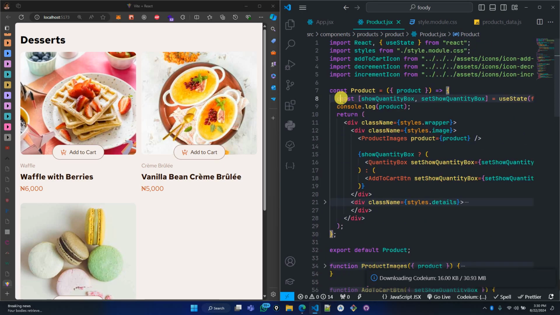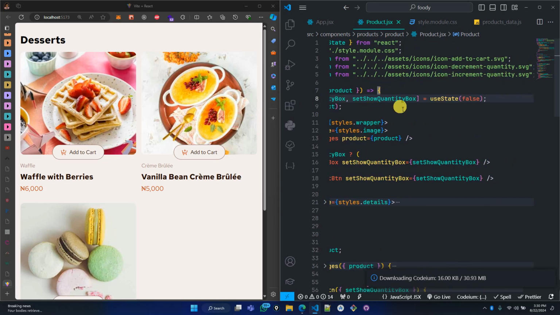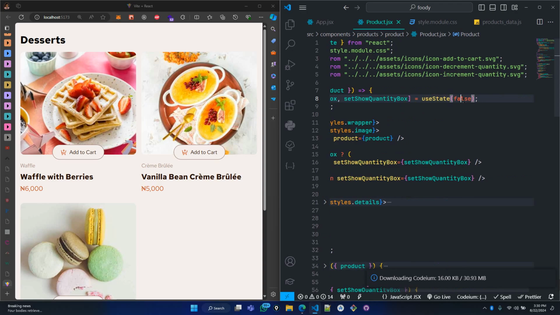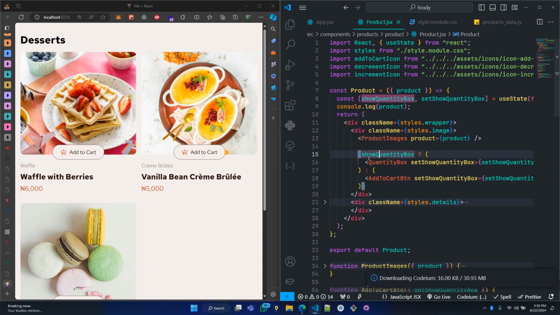We need to add a line, and how are we going to add a line when we have the state already? As you can see, show quantity box or not show quantity box. If the quantity box is shown, we want the line to be just like the condition that we have here. If it is showing the quantity box, display this component, or if it is not, show this component. So again, we can conditionally apply our style too.